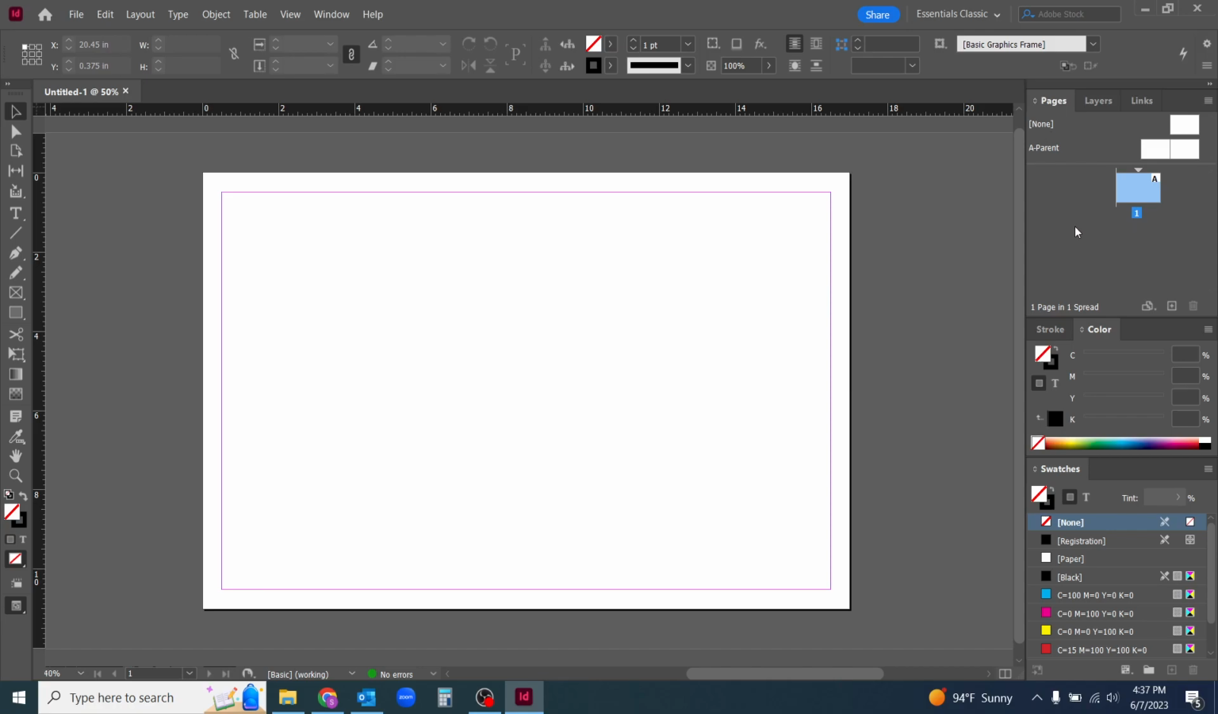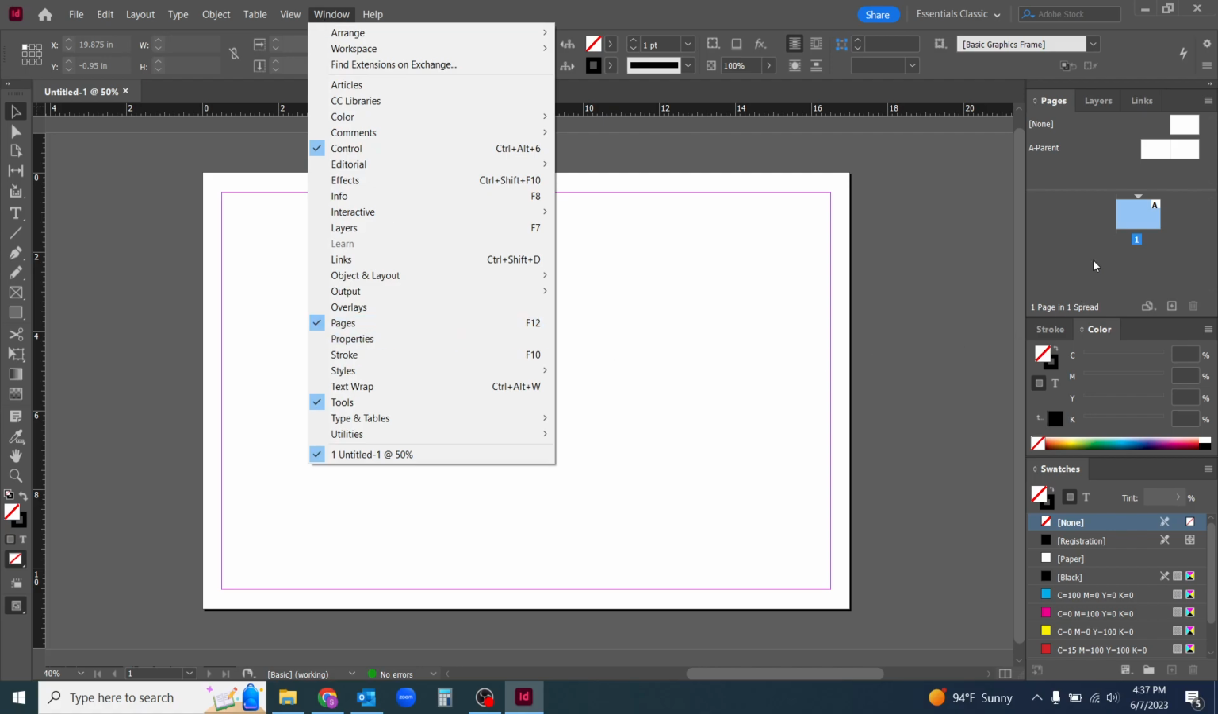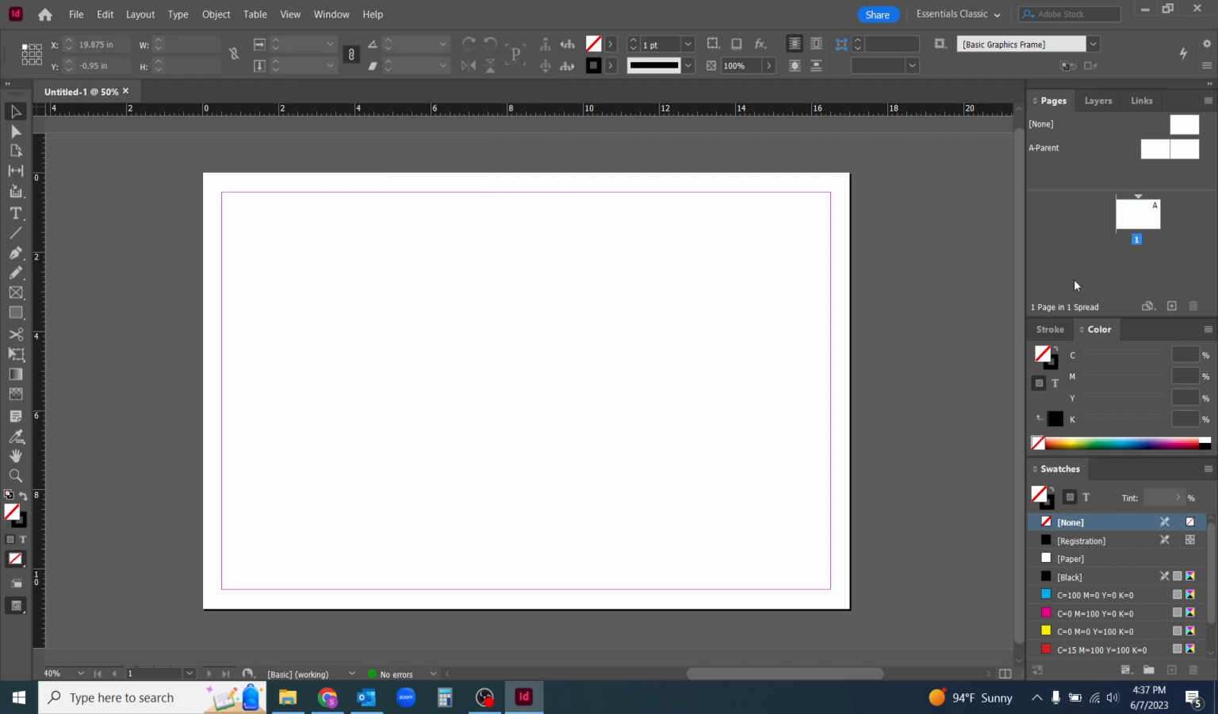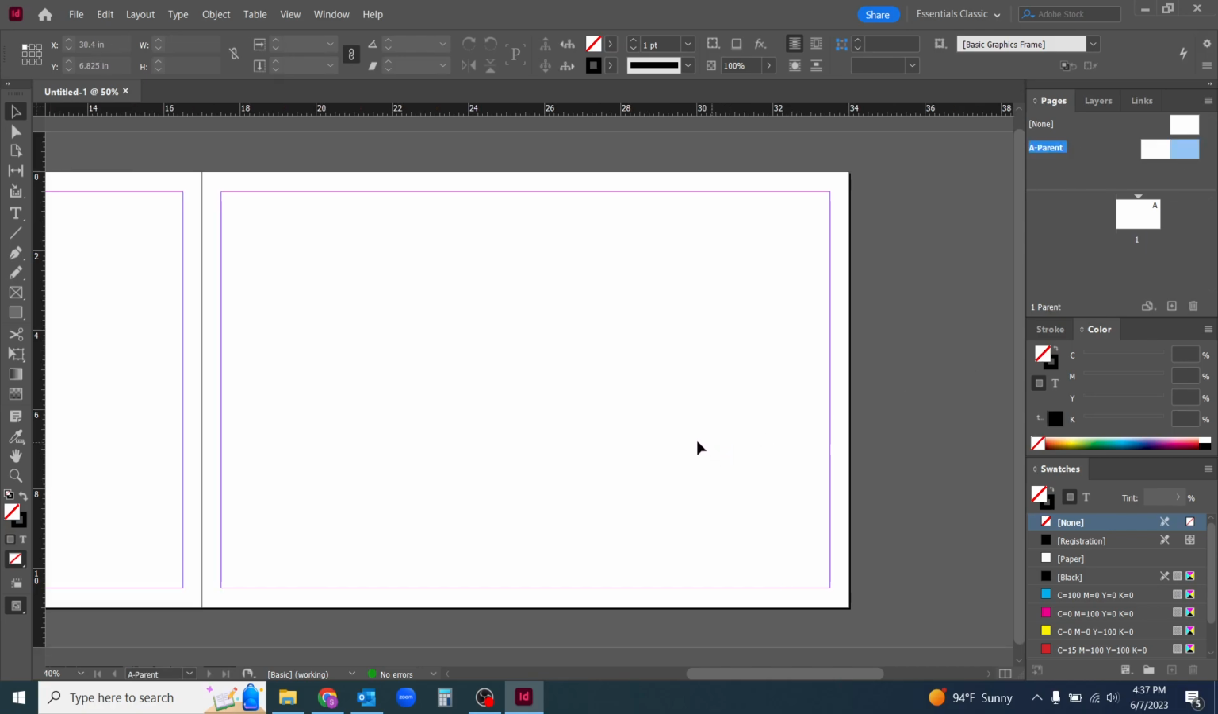Okay, now the first thing I want to do is set up what's called a master spread, and that is something that you do in the Pages panel. So if you don't see the Pages panel over here on the right, go to Window and click Pages. And this will show us all the pages we have in our document. Now, up above the page, we have, I guess maybe now it's called a parent. So I have a None and I have A parent. None just means there's nothing applied to that spread, and I can't edit that. What I do want to do is edit the A parent. So I'm going to double click on that.